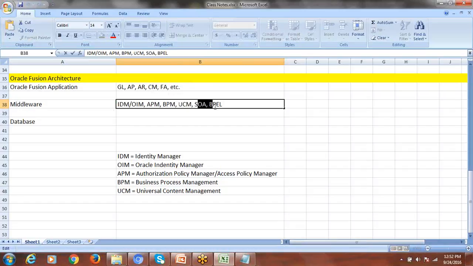And SOA, BPEL, and there are many other components we have as part of middleware, which are really not required for us to understand. Even SOA and BPEL are technical components. SOA, generally we call it service oriented architecture, which you can use for plugin purposes. Simply, other products you can plug in with that, and you can play in the environment of Fusion applications. BPEL is a language. It's a business process execution language.